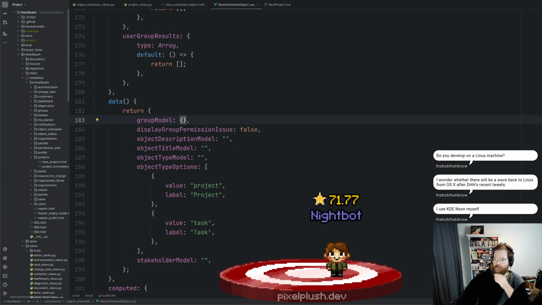I was wondering whether there will be a wave back to Linux from OS X after DHH's recent tweets. Oh, fair enough. I don't know who DHH is, sorry. I use KDE Neon myself. Oh, fair enough. I used to use KDE quite a lot. And then I think at one point I just started using GNOME, and I just kept using it. I don't mind GNOME 3. I was one of those rare people that actually thought, hey, it's actually okay, because it was so minimalistic.